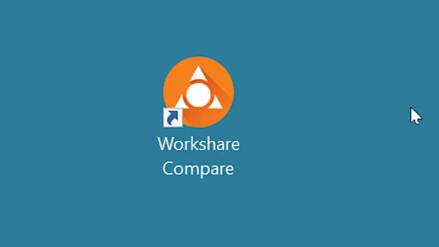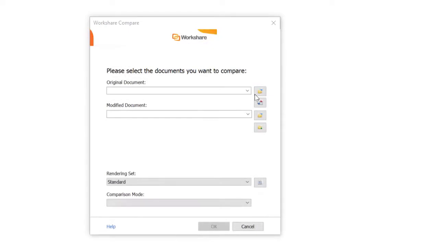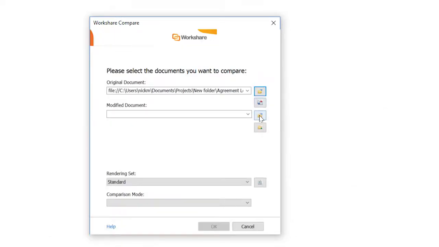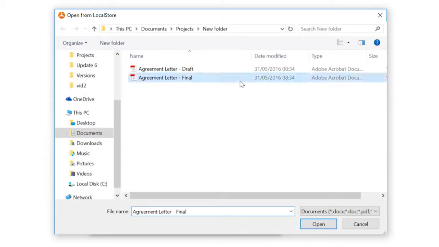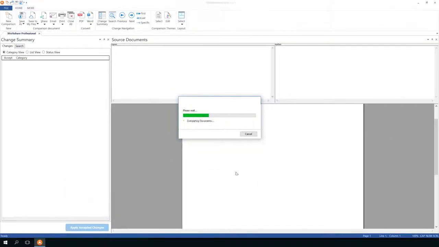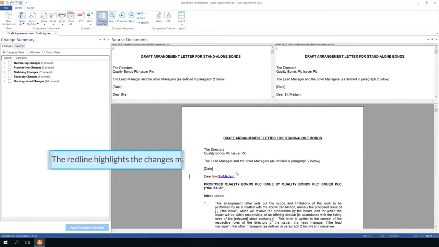Launch the file comparison app using the desktop shortcut. Select your original document, and then the document you wish to compare it with. Click OK. You now have several options.